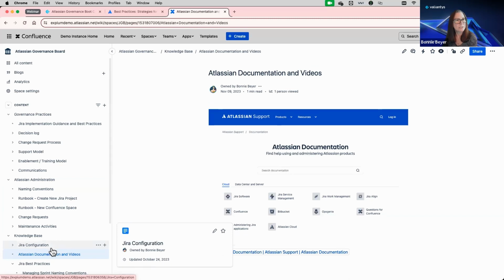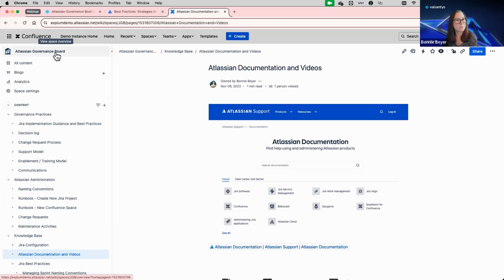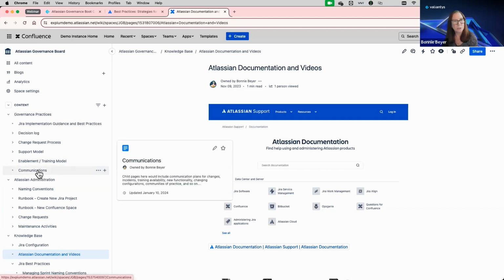And so that's how I would set up an Atlassian governance board space. But like I said, these don't have to be in Confluence. They could be in SharePoint, and they don't necessarily have to all be in the same space.